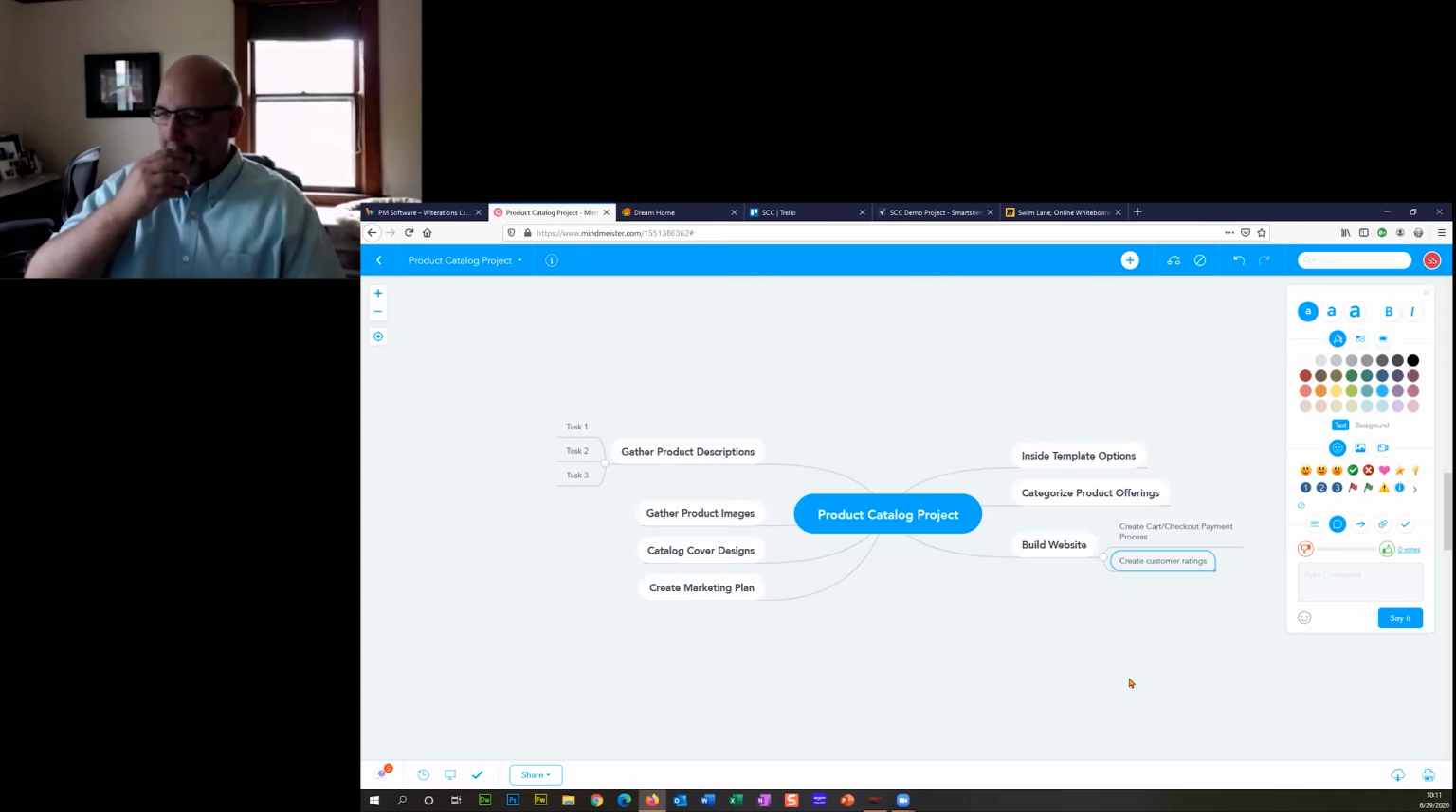So the idea here that we want to do is give you an idea of how this can help you as you're creating a project plan, as you're working on that. How this online option, you can just move stuff around so easily. You don't have to erase everything and start all over. You just scoot stuff around.